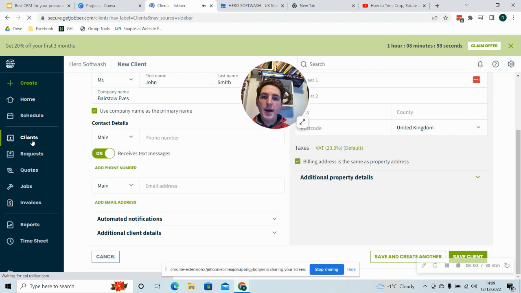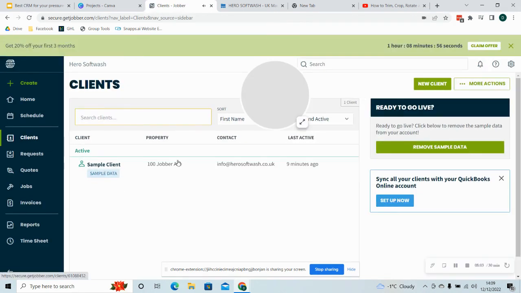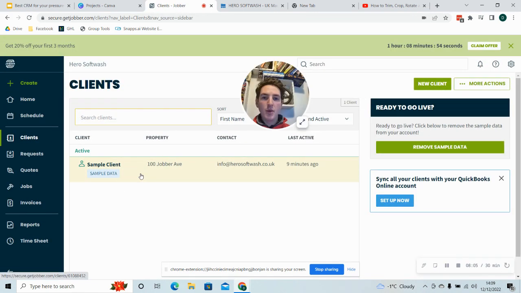and then they will appear in the Clients tab. We've already got a sample client here. So what we're going to do is get this first client, and what we want to do is send them a quote, because they want us to do some cleaning for them. So we're going to send that client a quote for work that we would like to do for them.